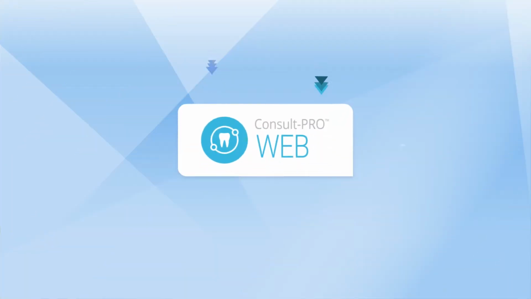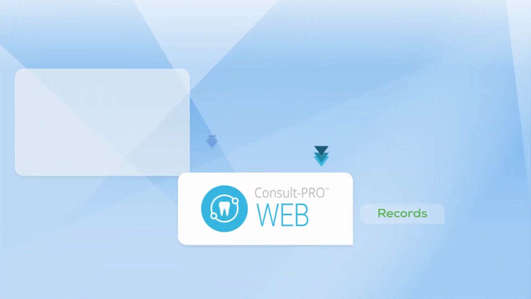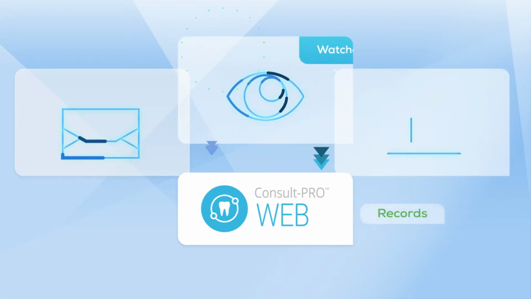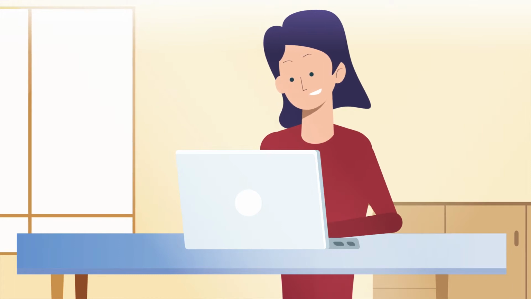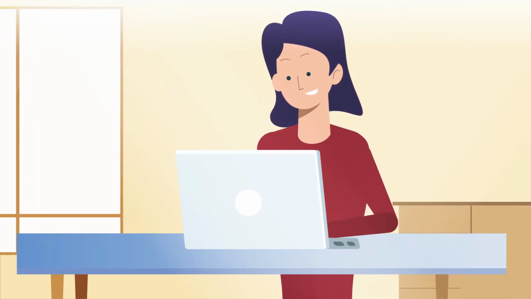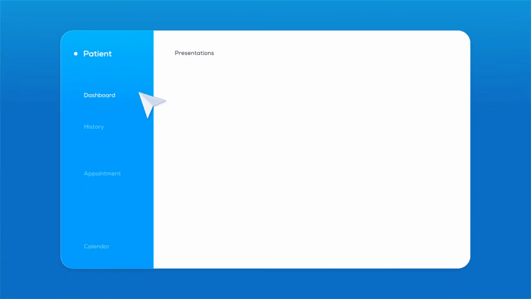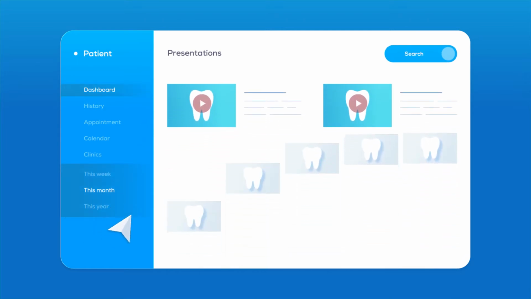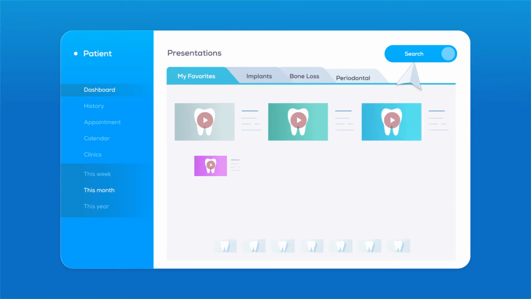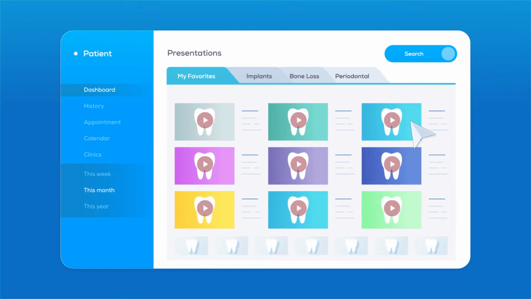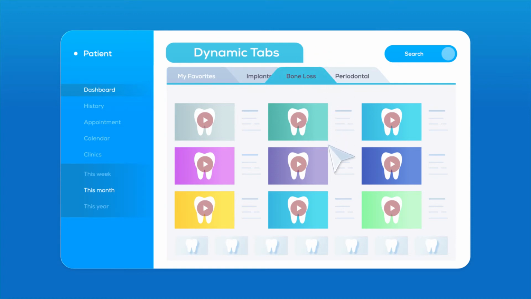Consult Pro Web automatically records all patient activity, including presentations watched, emailed, and viewed, addressing informed consent and keeping a perfect yet effortless record of care. Easily customize presentations to your liking, to your patient's unique needs, or create your own. Use dynamic tabs and series to organize your favorite presentations to save time and increase case presentation consistency.